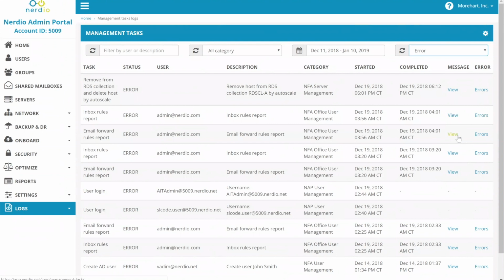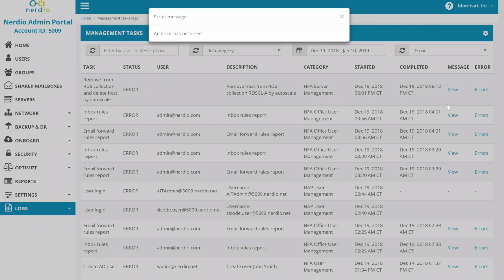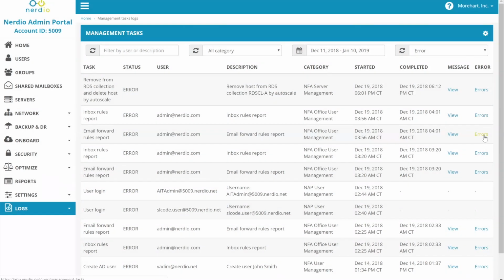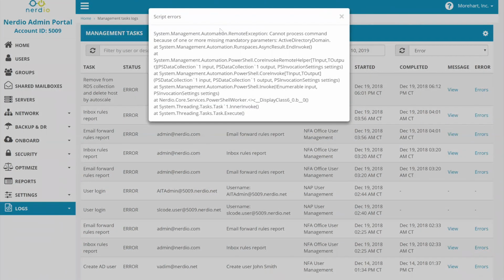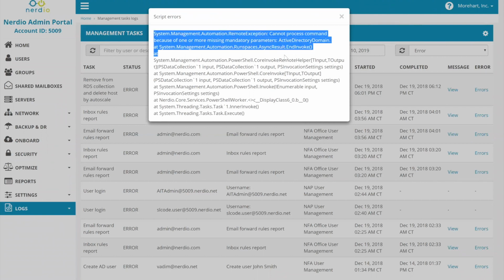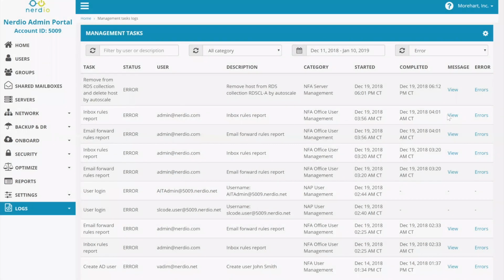So there's two types of errors. Sometimes when you click on the message, it will just tell you an error has occurred, which means there's likely going to be more detail under the errors tab or under the errors link. So if we click here, it's actually going to give us the underlying error that generated that process. Again, in this case, process cannot process command because one or more mandatory parameters are missing. Not sure exactly what this one was all about, but you can see more detail under errors.